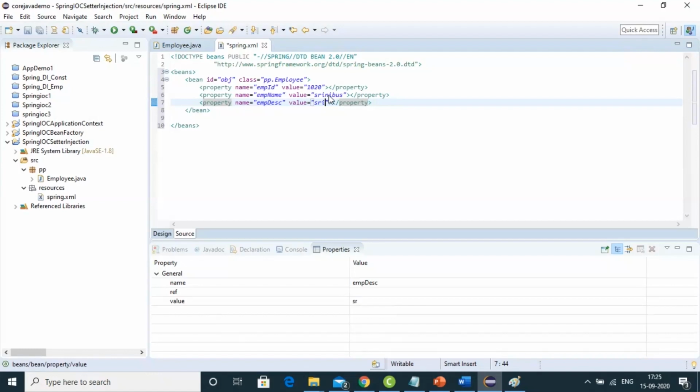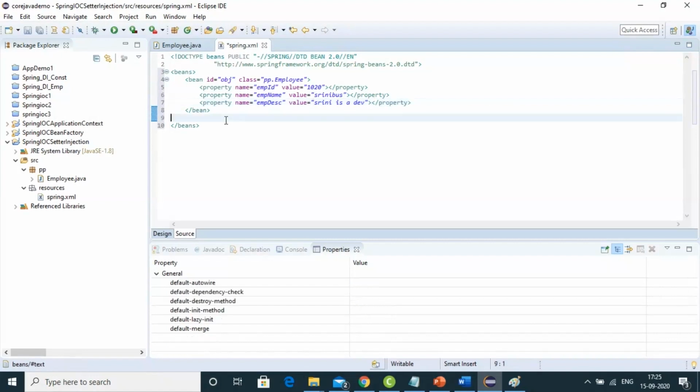So what we have done, we have used the property element, and using the property element, we have initialized the emp object attributes: emp ID, emp name, and emp description. Correct? That's it. So the IOC container will parse this and initialize this employee object with these values. And this is my POJO class.